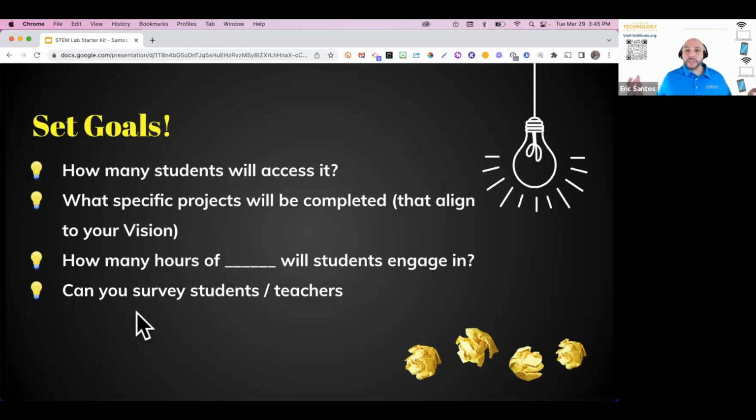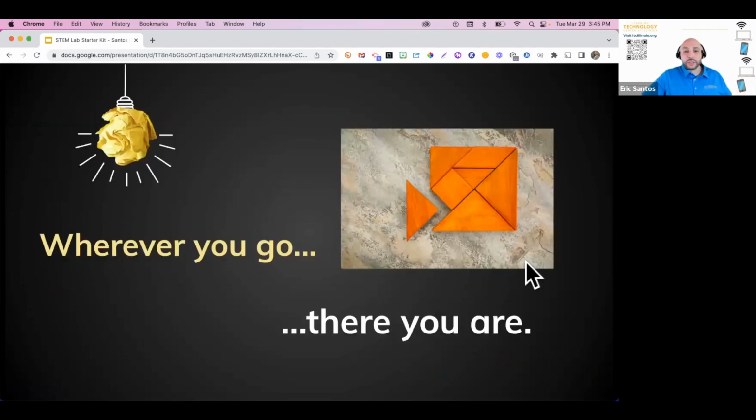Especially if you're doing a big makeover of a space, think through, what is success going to look like? How many students do you want accessing it? How many hours of work on a certain curriculum or a certain type of project do you want to see? Can you set something concrete to say, yeah, this was a worthwhile investment? So I think those are all worthwhile steps.